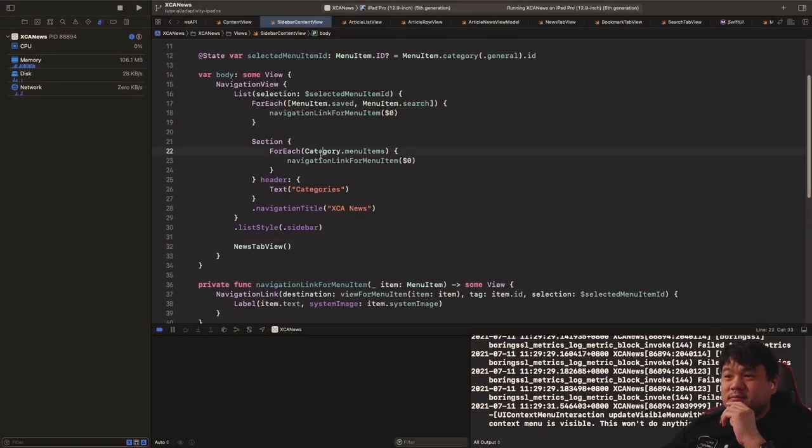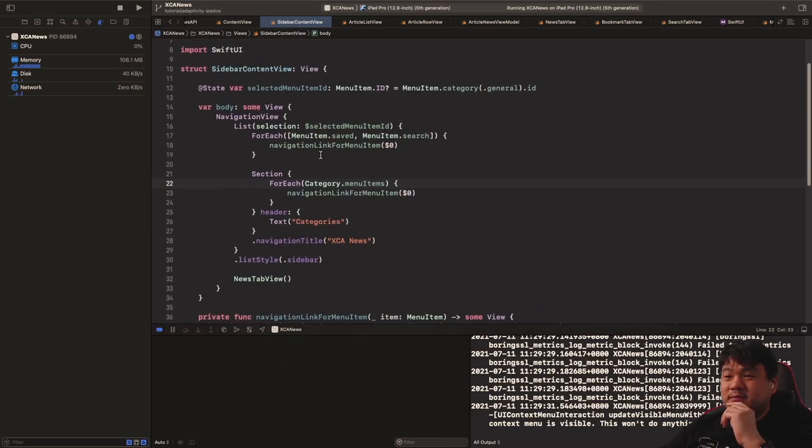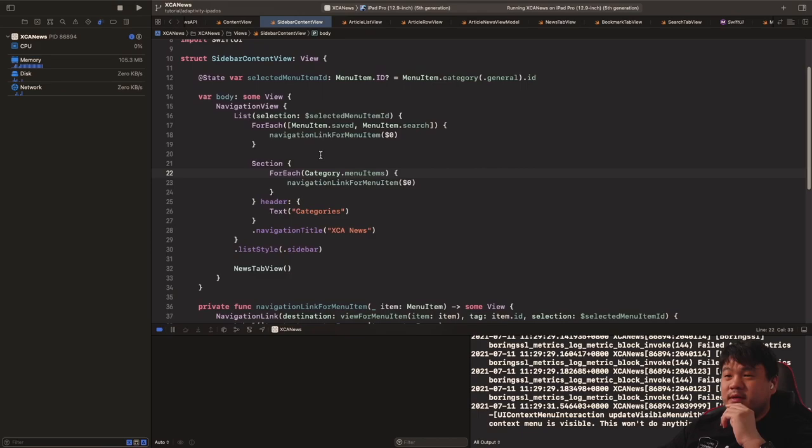So I think we need to do some kind of hack here, because I'm not sure whether this is intended by Apple or not, as we already provide a default selection. So let's try to find another solution.